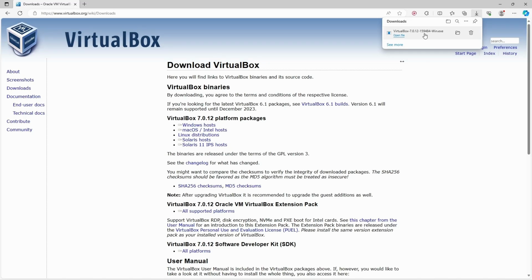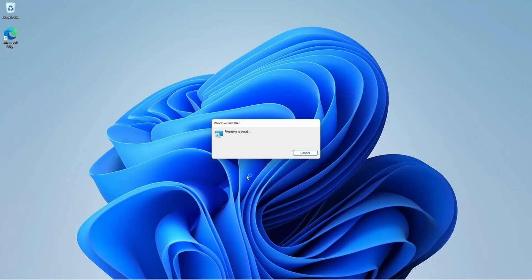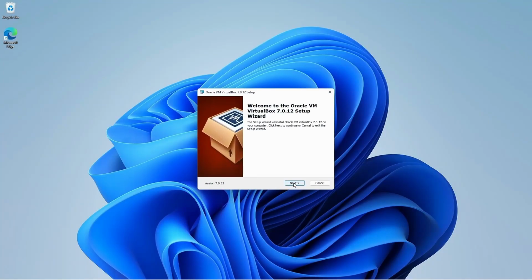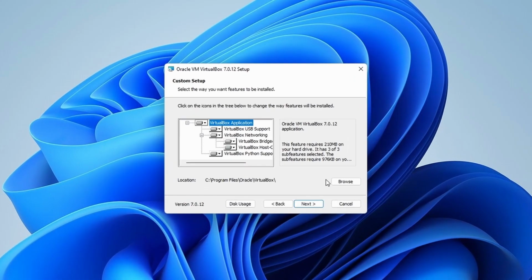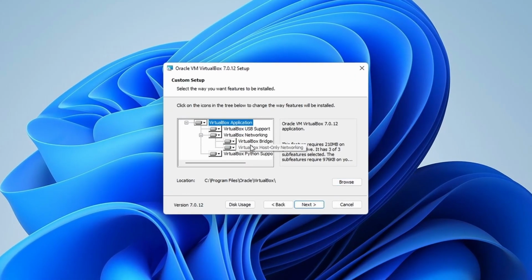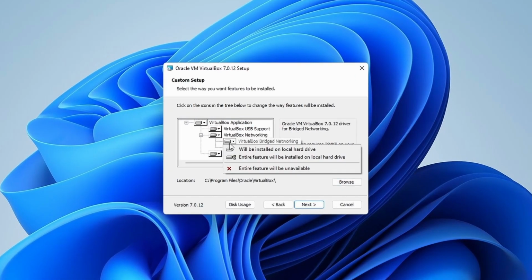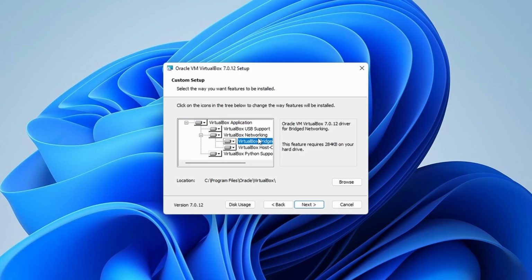Okay, the installer was downloaded. Let's run it to start the installation. We can change the installation folder and choose which components of VirtualBox will be installed, but I'm just going to leave everything with its default value. So let's click on Next.